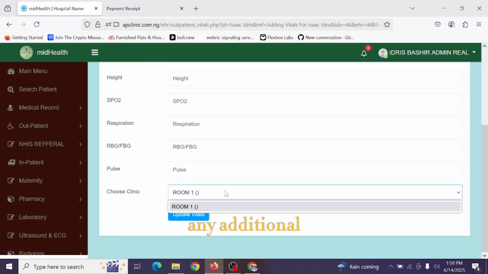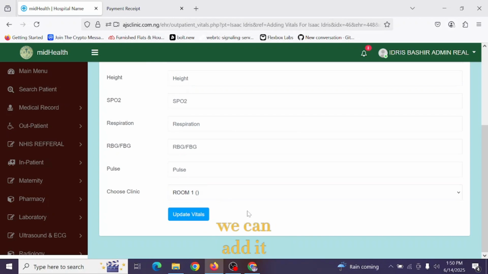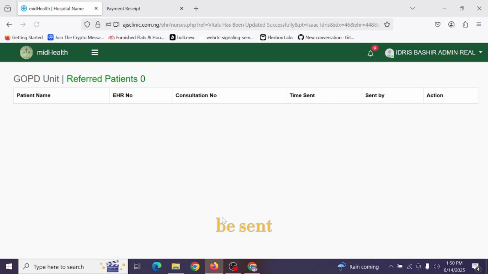If there are any additional things that you want, we can add them in the software. So this is it. Then they will click on update. They will select the room of the medical doctor, then they click on update. So the patient will be sent to the medical doctor.